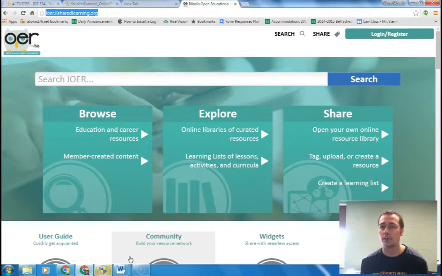First, let's talk about what open educational resources are. These are resources for teachers and learners that are freely accessible, openly licensed documents and media that are useful for teaching, learning, assessments, and research. So really this is part of a much larger movement of openness among educators and learners.